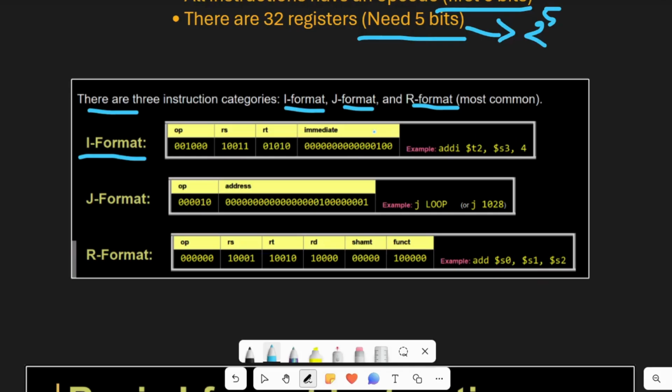Immediate means this value 4, and RT is the destination register. In J format, OP is this one, this instruction. We use J format for jump, unconditional jump, and the address is this one.